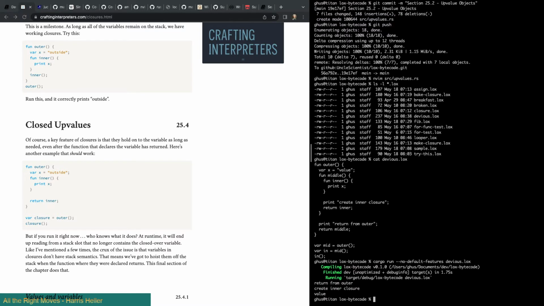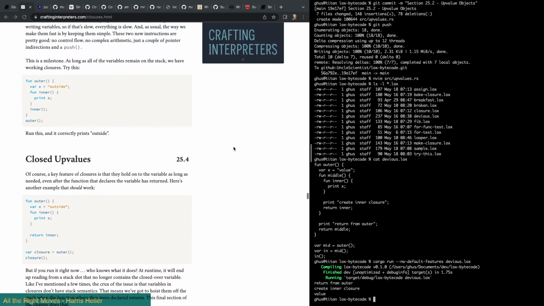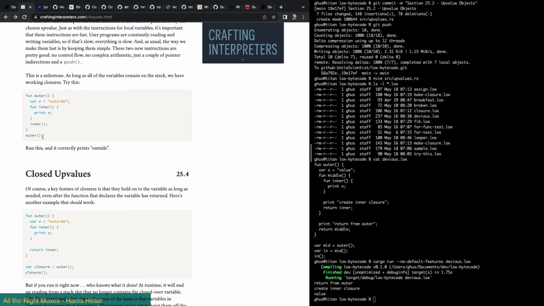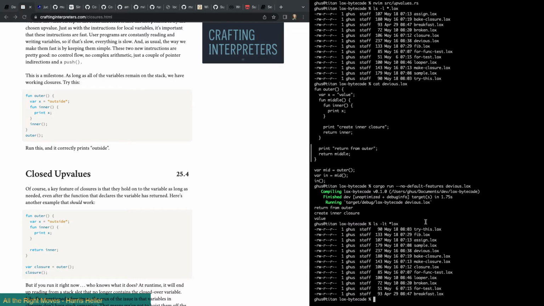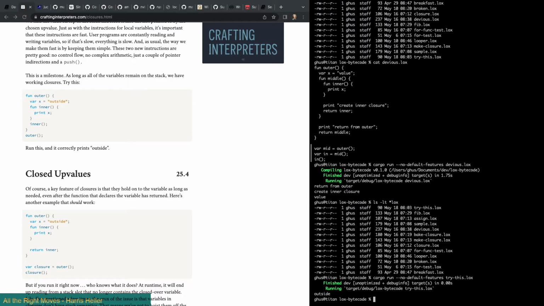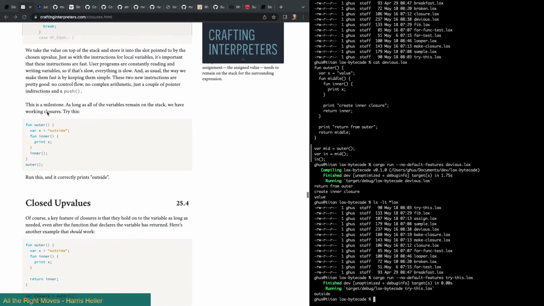But there was one test, yeah. So that works correctly. And this one says run this and it correctly prints outside. Which one was the one we did? What was the file we did that in? Try this. Cargo run, no default features. And it correctly prints outside. This is not testing any assignment thing.